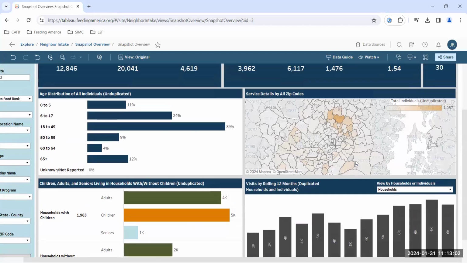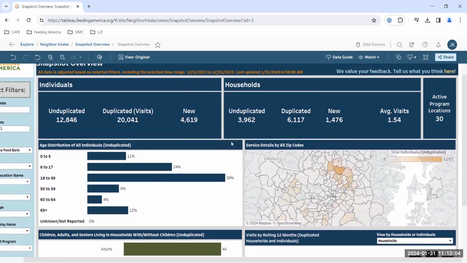So that's it for the snapshot overview. Again, this is the most basic of the reports that we recommend you begin using since it contains a lot of really useful information front and center, and it's very easy to navigate. We'll be covering the other reports in later videos, and I encourage you to check those out.